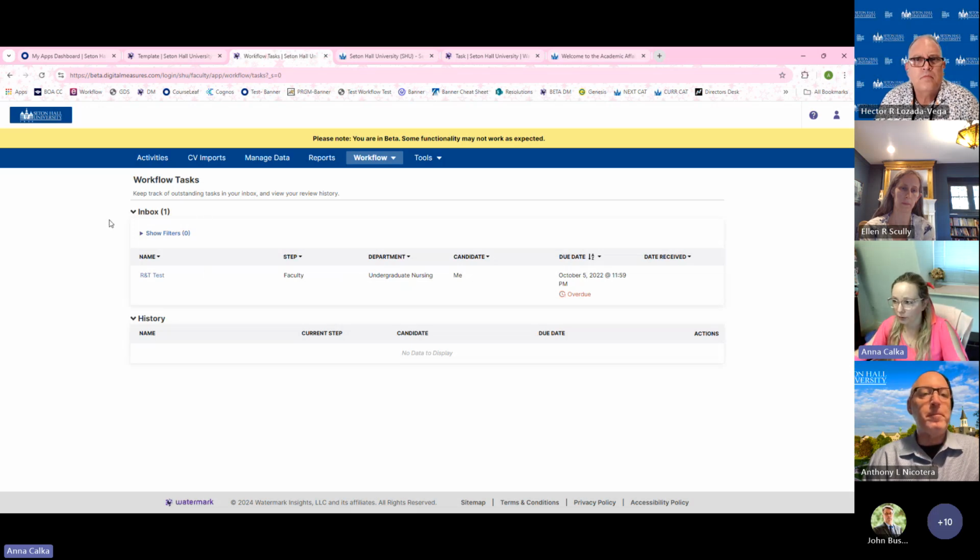Once you finish your step, this is how you're also going to know you've submitted it completely, because it's going to move from your task, from your inbox, to your history. And then the current step is going to update. So you're always going to know where your workflow is. It might say department chair, it might say the provost. So you can always go in and see what your workflow looks like.